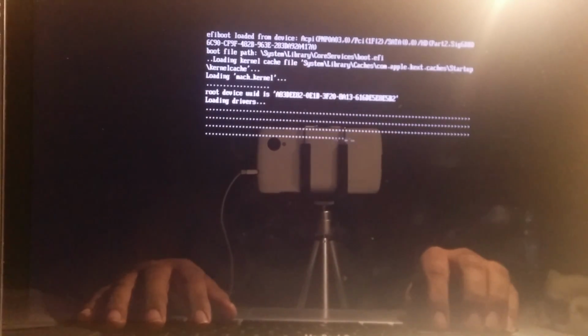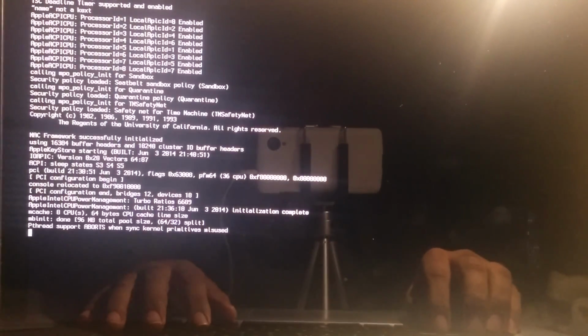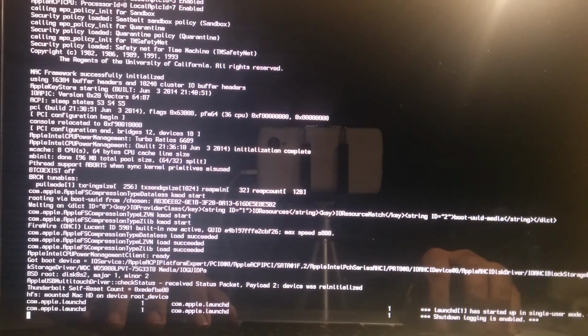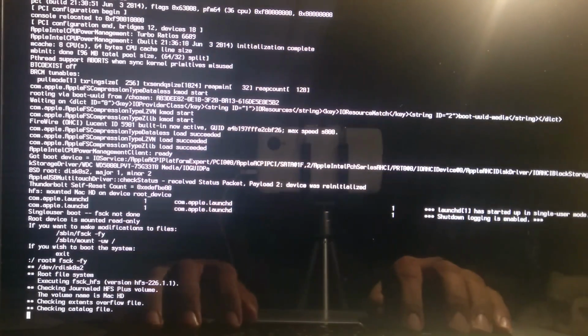Okay, so the computer is booting into single user mode. Now that we are in, the first command we run is file system check. So fsck space -fy. This command basically checks the file system for errors.